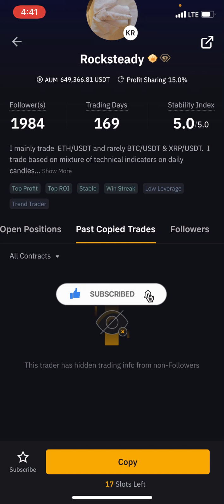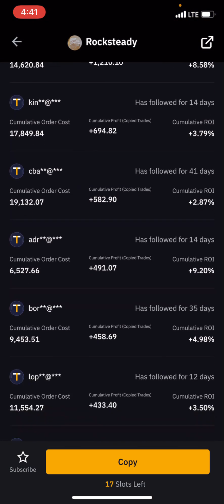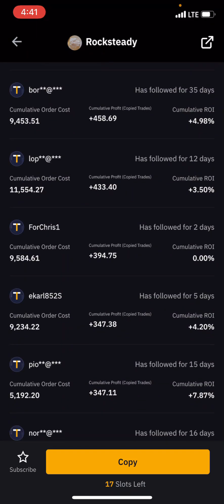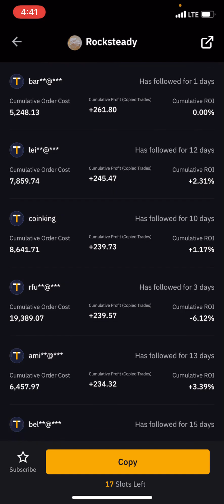So past copy trades, we can actually see that. So followers, we can see his followers, and they are seemingly making profit. They are making profit.